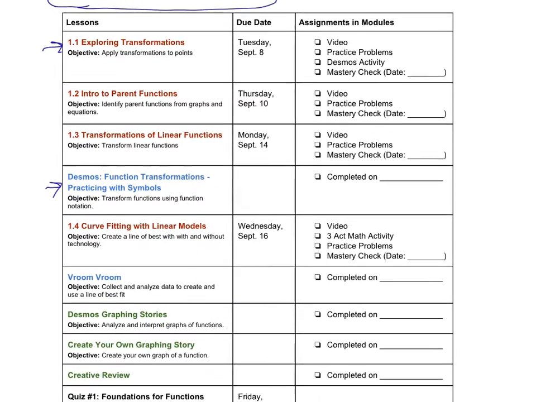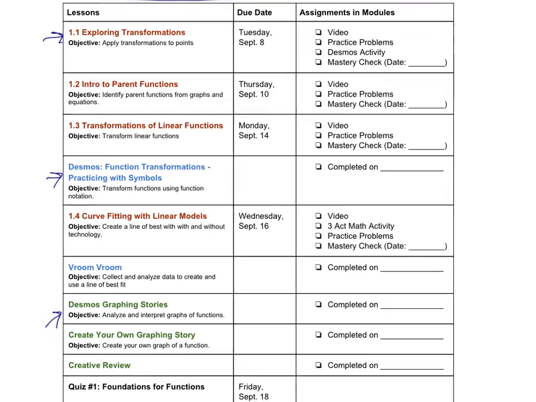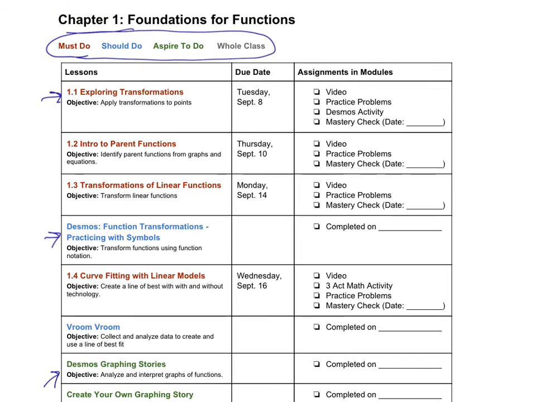If a lesson is listed in green, like these down here, those are your aspire to do lessons, meaning that you should be trying to get to the point where you can do those lessons, and these are going to be the ones that often involve a lot more creativity or collecting your own data or applying what you've learned in different ways. And there aren't any listed in this one, but if a lesson is listed in gray, that means it's going to be something that we do as a whole class that day.